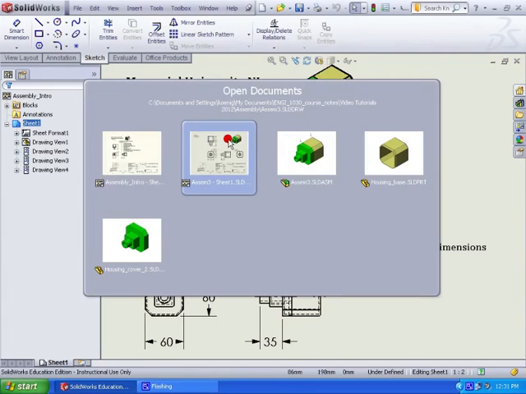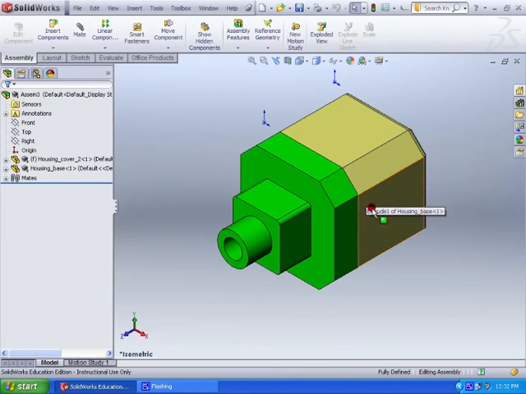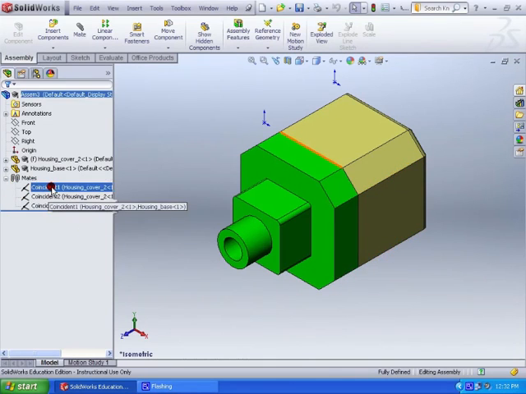You'll notice that when I browse open documents, I already have two models open, and those are the two parts I'll be putting together, and I've already got the assembly drawing done. Well, we're going to be starting at the beginning, but I wanted to introduce to you what we're going to be creating, which is mates.